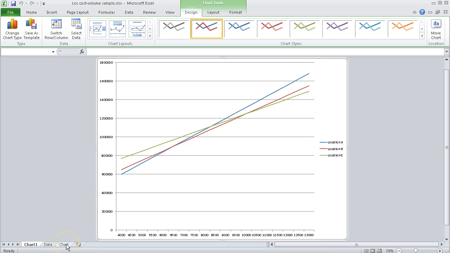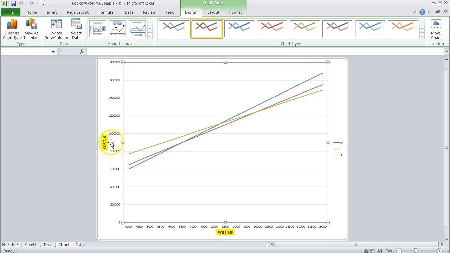Now I'm going to go to one that I put axis labels on. So again, here we see the cost in dollars on the y-axis. Here we see the volume on the x-axis. We can zoom into this. What we're looking for is the range of volumes at which each location is lowest.